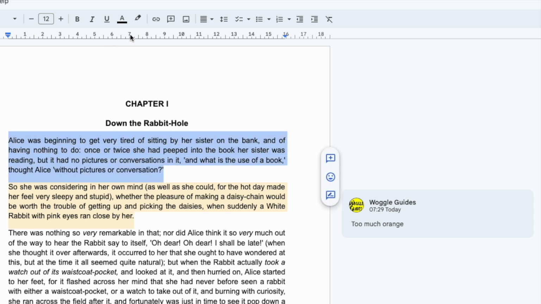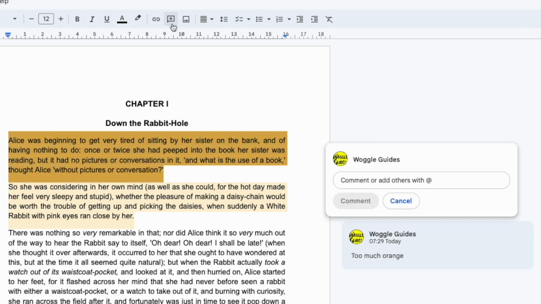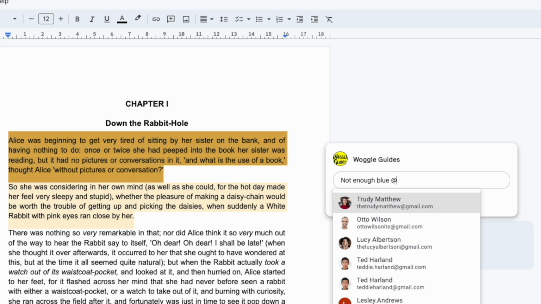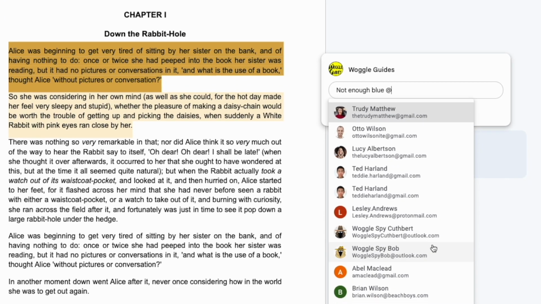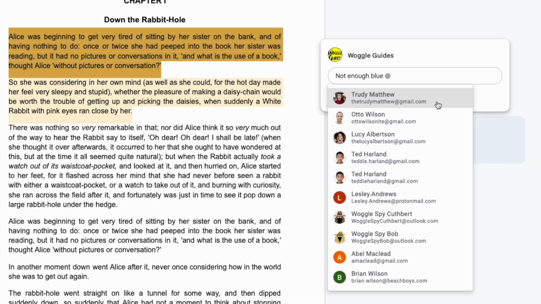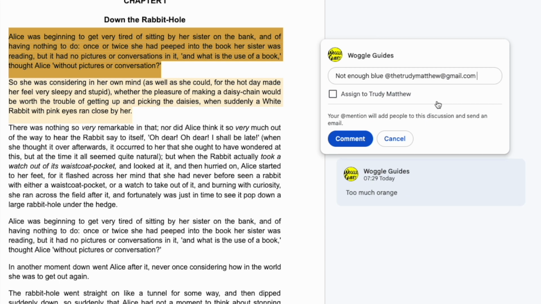If I add another comment in the same way as before, I can alert other people to it directly using the @ sign to reference their name. You'll see a list of suggested names are shown, and you can choose any one of these. If you do reference an individual, you're also given the option to assign the comment to them for resolution, but this is optional. Once you're happy with your comment, to confirm that, click on the large blue comment button.